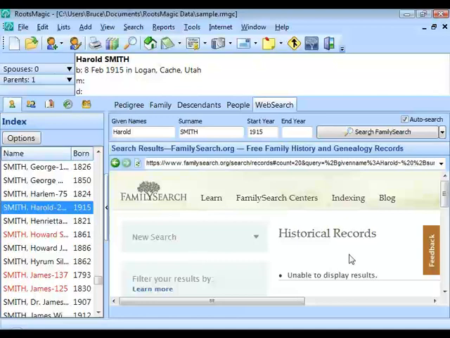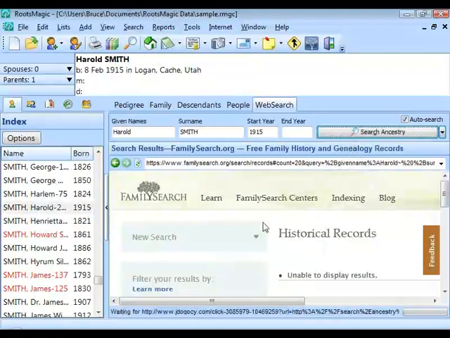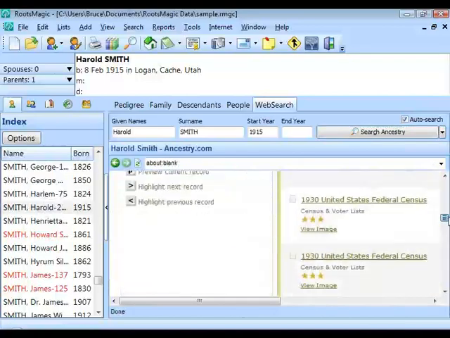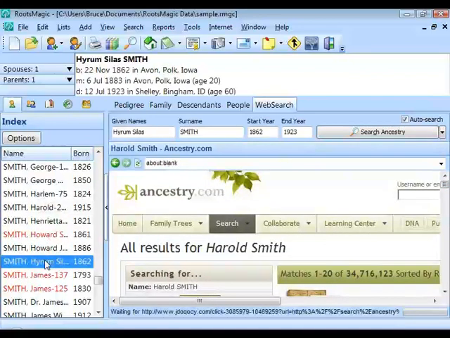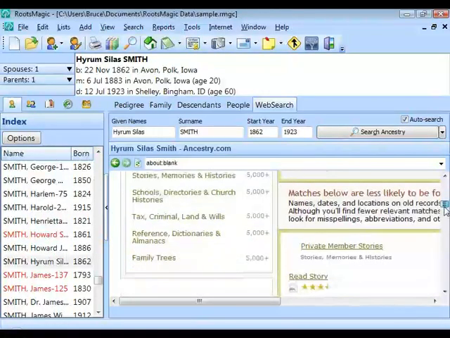Okay, so right now I'm searching FamilySearch, but if I click the little drop button, I have a number of these that I can select from. So if I switch to Ancestry, what RootsMagic is going to do is whoever I've selected over here on the list, it is going to search Ancestry for those records. Okay, if I switch to a different person, a different fake person, of course, it's going to find all the copies of that fake person down on Ancestry.